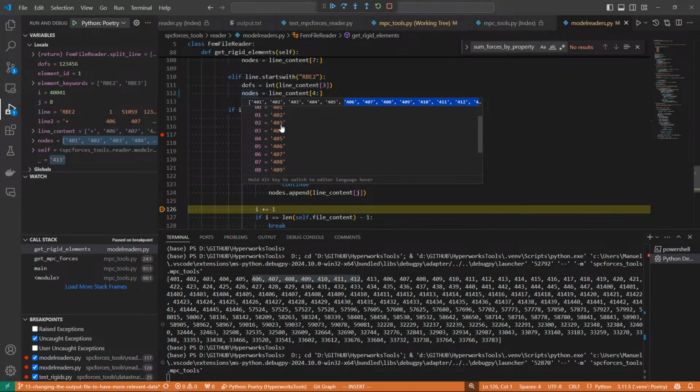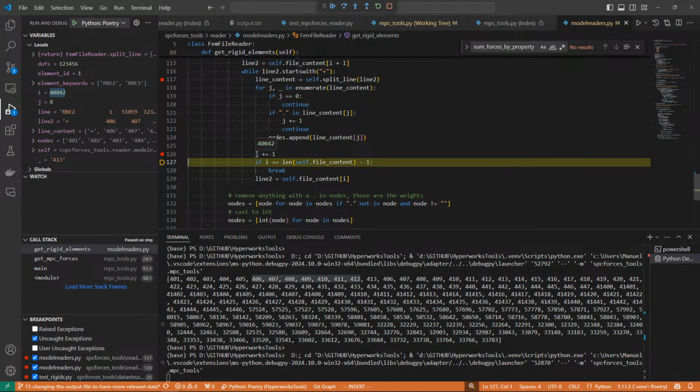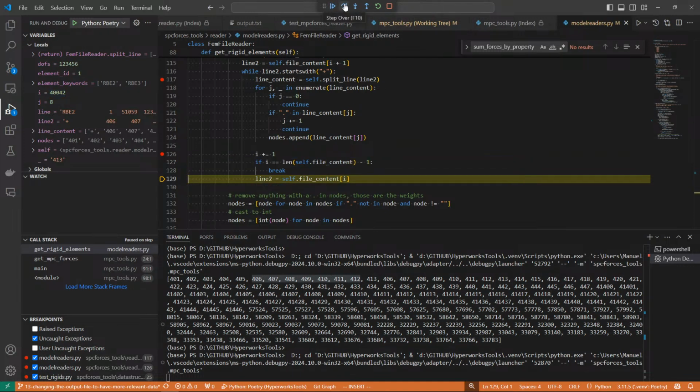No duplicates, yeah? 406 until 430. Now comes the trick, or the thing, which is, I don't know why it's failing, yeah? So I plus equals 1, so we're going to the next line. If I is the length of the file, then we would break, but I think we will not do that. And we step over that, we are getting line 2 again.